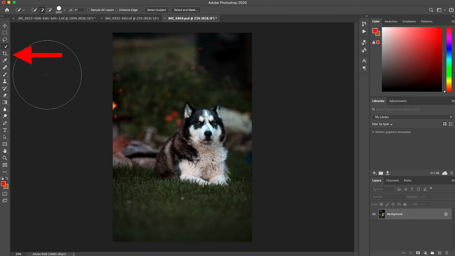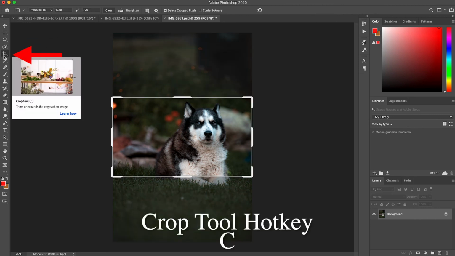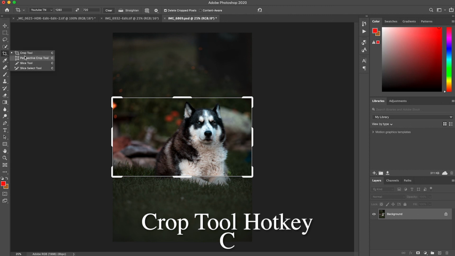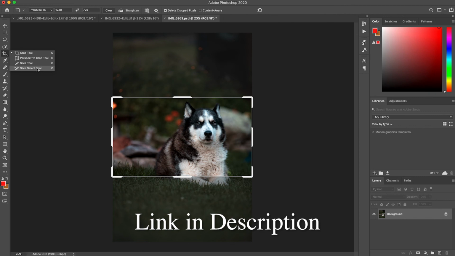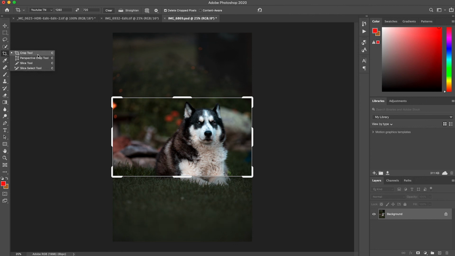Now the last thing is the crop tool. We're just gonna go over it because it's simple, it's a crop tool. So it's this one here, press C to select it. Now if you right click on it, you have perspective crop tool, slice tool, and slice select tool. The slice select tool I have only used to do those panoramic pictures on Instagram. I will link the video in the description that will tell you how I use the slice tool. We're not gonna get into that right now, but I simply use the crop tool.